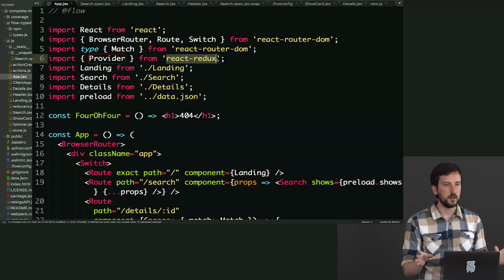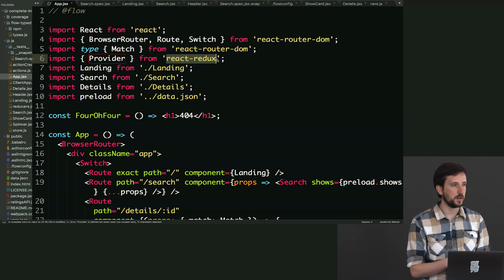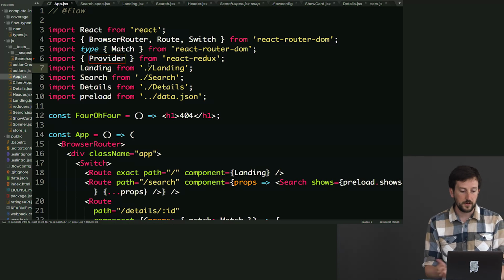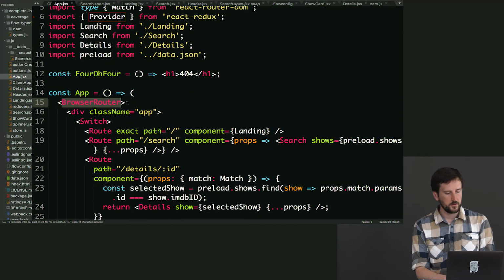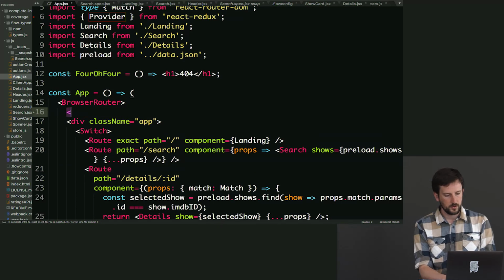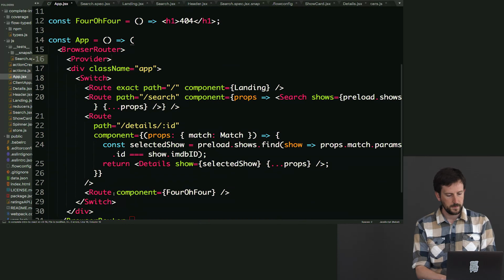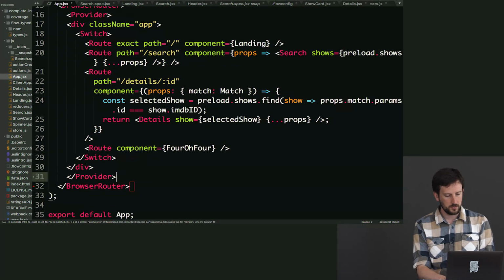It's by no means a hard requirement that you use React Redux. You definitely do not have to, but let me rephrase that: you're going to want to, for sure. It just does a lot of the glue layer stuff that's really unfun to do, and they do a good job at it. So inside of browser router, we're just going to put Provider, and then again right there, Provider.